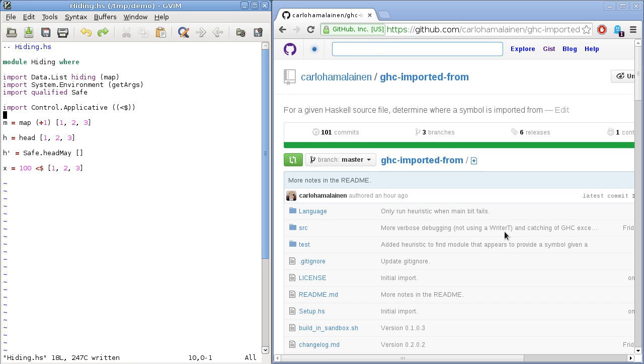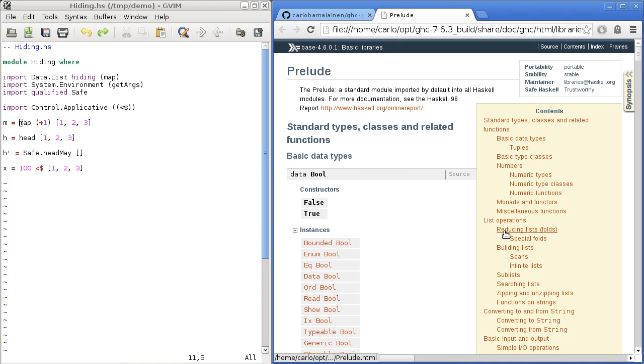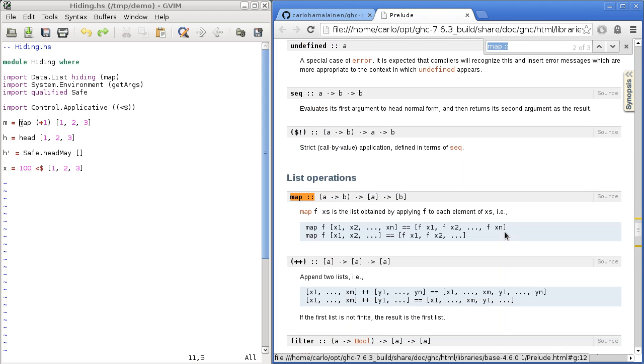So here we have a small Haskell file. We've imported Data.List hiding map. So if we come down to there and hit F4, which I've bound to my function, which you see down at the bottom, it pops up the Prelude for us. So if we search for it, it should be, there's the map.